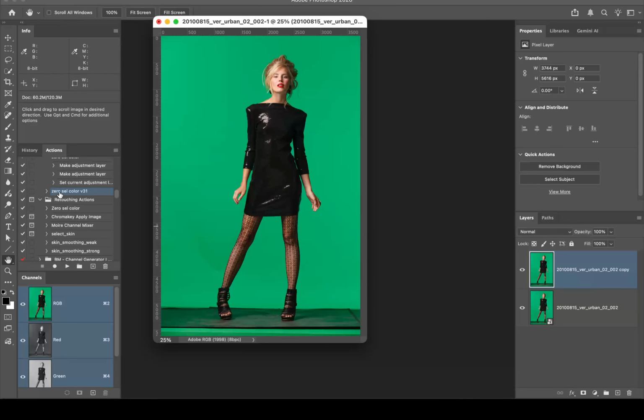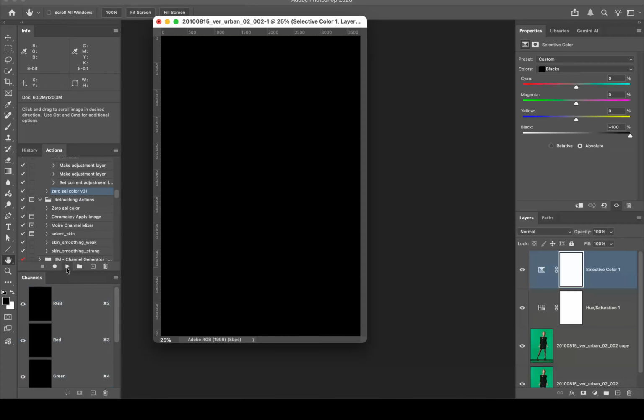You want to make sure that you have that selected, and then come down to the bottom of your actions palette, and there is an arrow that points to the right. If you click on that, it'll run the action. And you should end up with a black screen just like we had, but you didn't have to go in and set all of those sliders. It just happens that quickly.